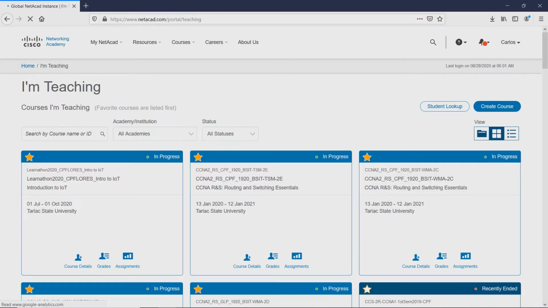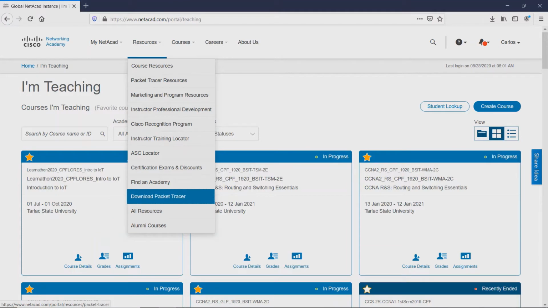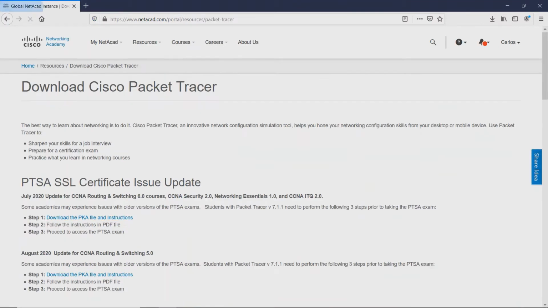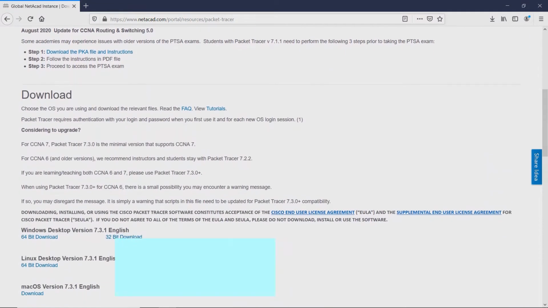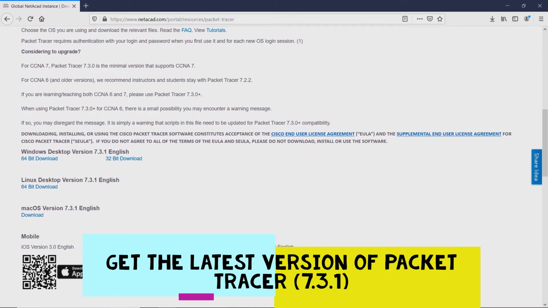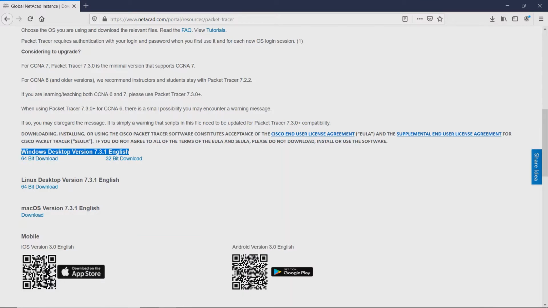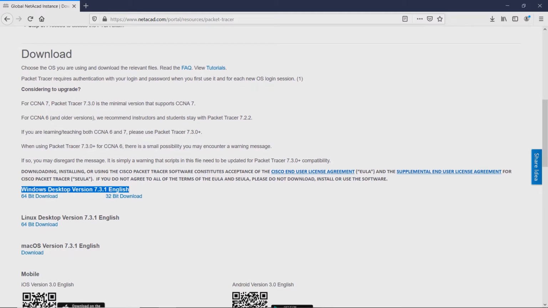So then, once na nag-login na, you just need to go to resources and then click download packet tracer. The latest version of packet tracer is 7.3.1 and because I'm using 64-bit operating system, kukunin natin yung sa 64-bit. And by the way, ang version na ng Cisco natin ngayon is 7.0.